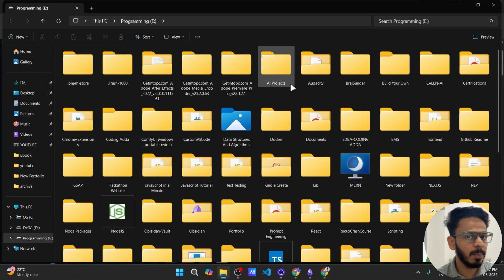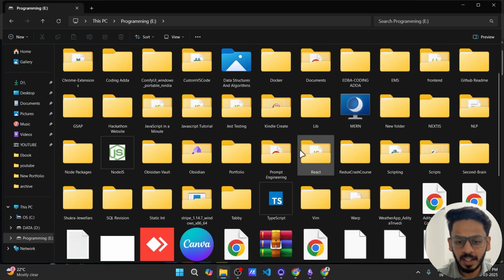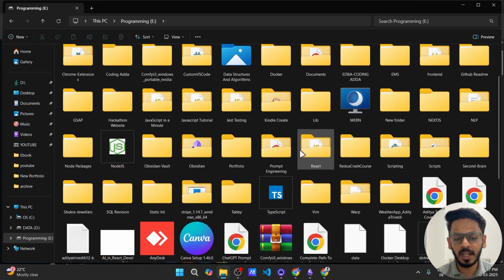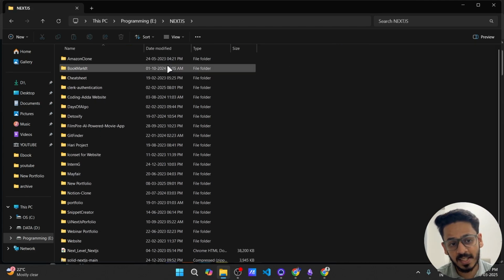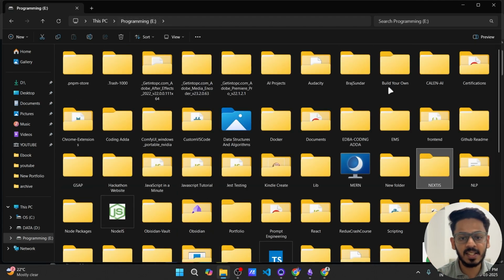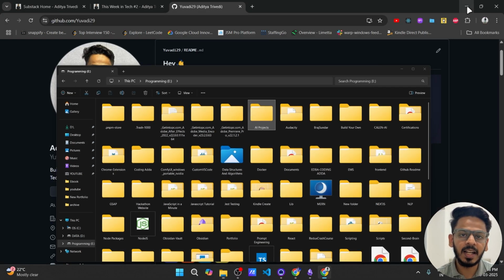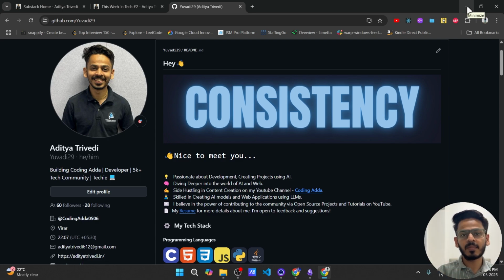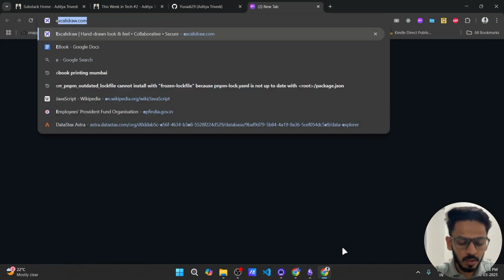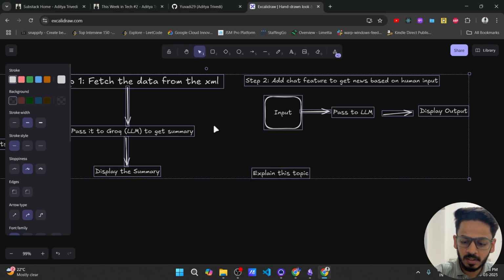I do all my programming on the E drive. I have actually divided it up. I have a folder called Next.js where I create projects based on Next.js. I have a folder called AI projects where I create personal projects or the projects that I want to make for you guys. So I divide everything into categories and domains. I'll just show you. I'll go to Excalidraw.